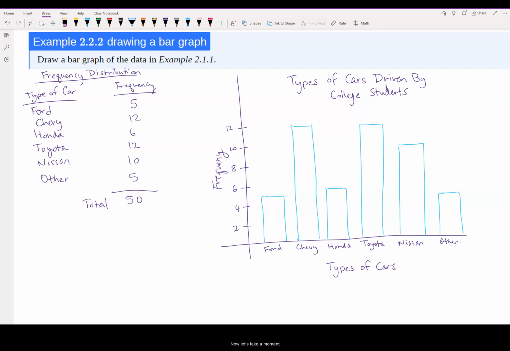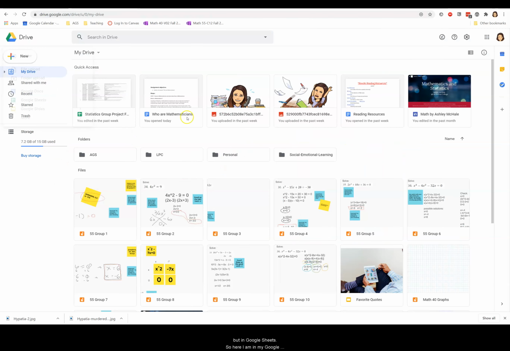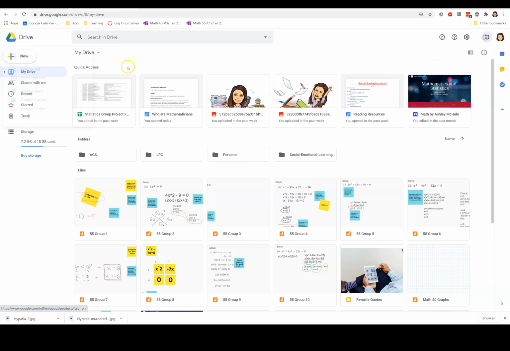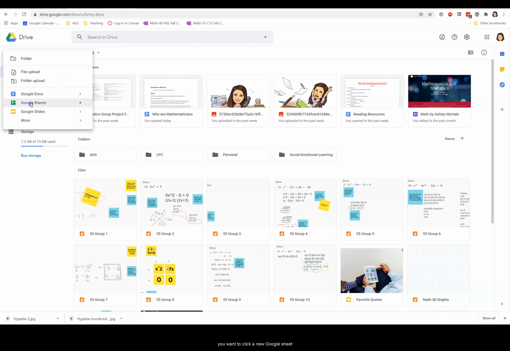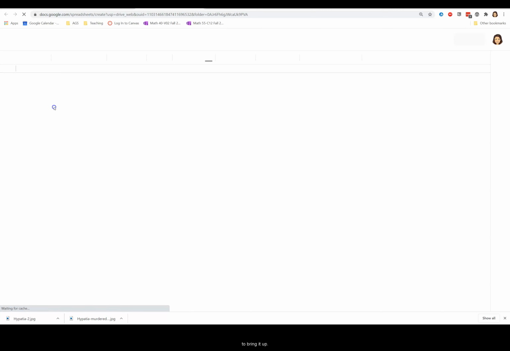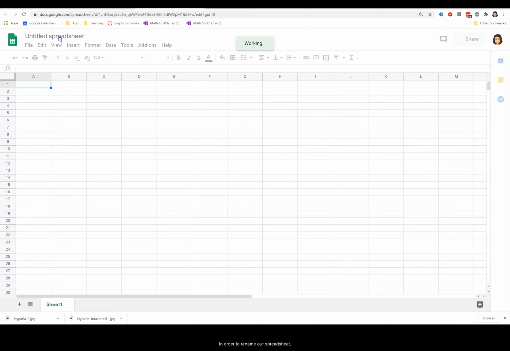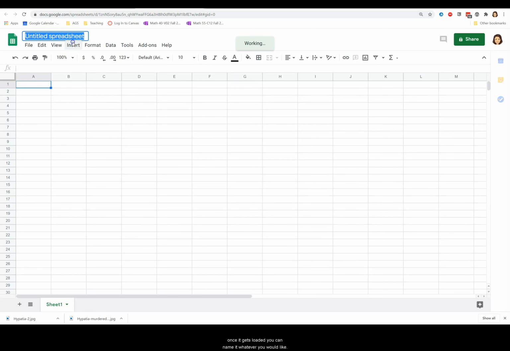Now let's take a moment and create this same bar graph, but in Google Sheets. So here I am in my Google Drive. You can get to it by logging in. If you're in Chrome, the Google apps are up here. You can see Drive. When you're in Drive, you want to click a new Google Sheet to bring it up. And here we have an untitled spreadsheet. In order to rename our spreadsheet, once it gets loaded, you can name it whatever you would like.